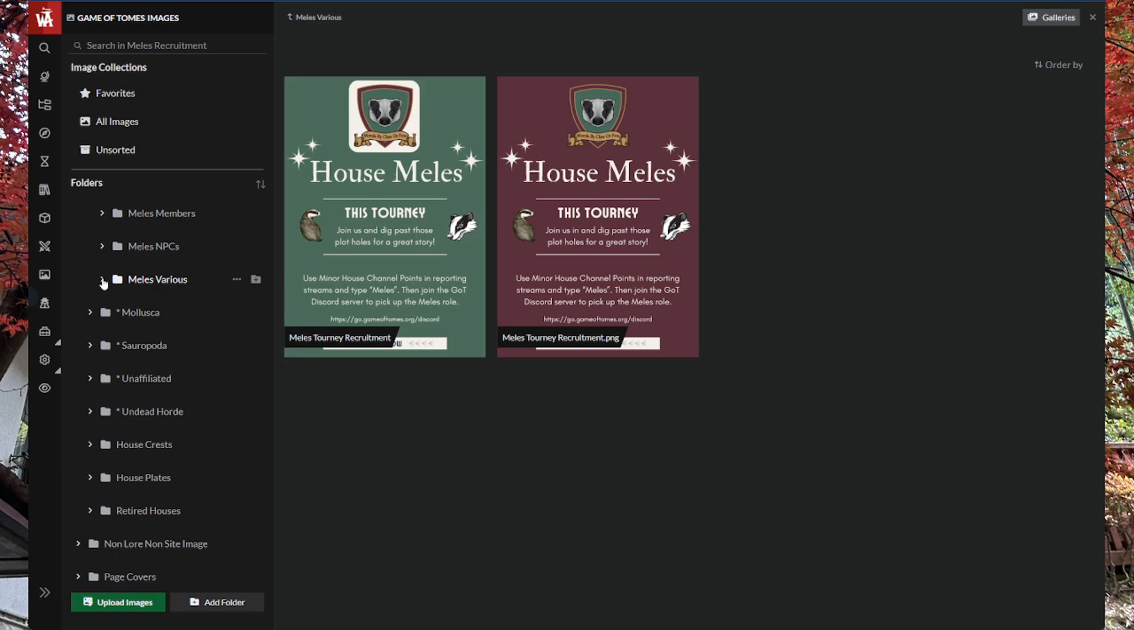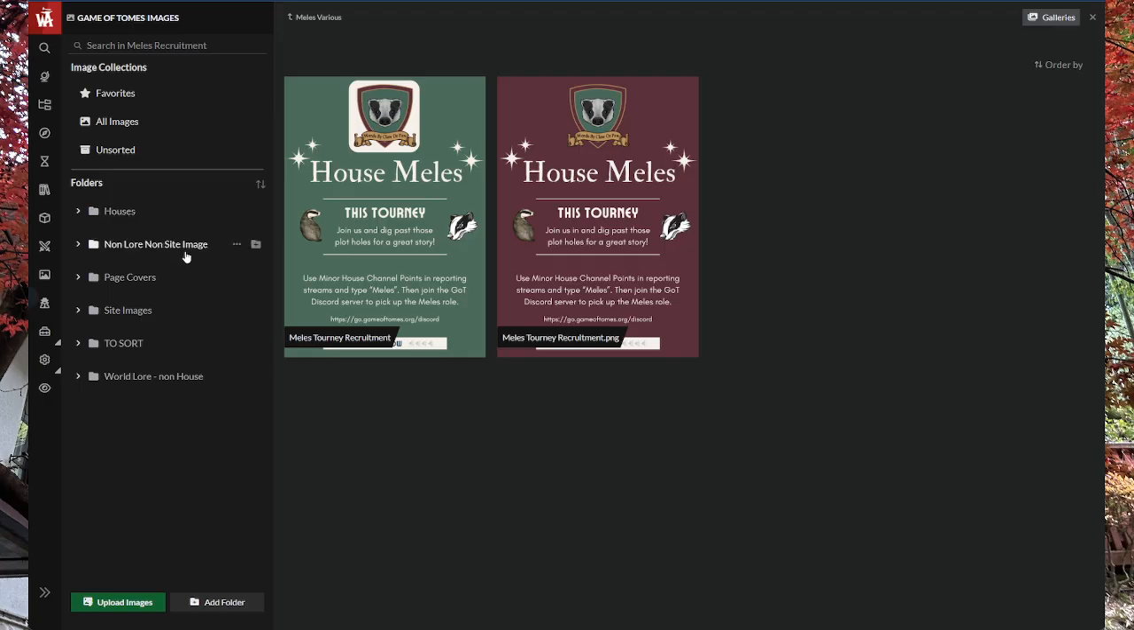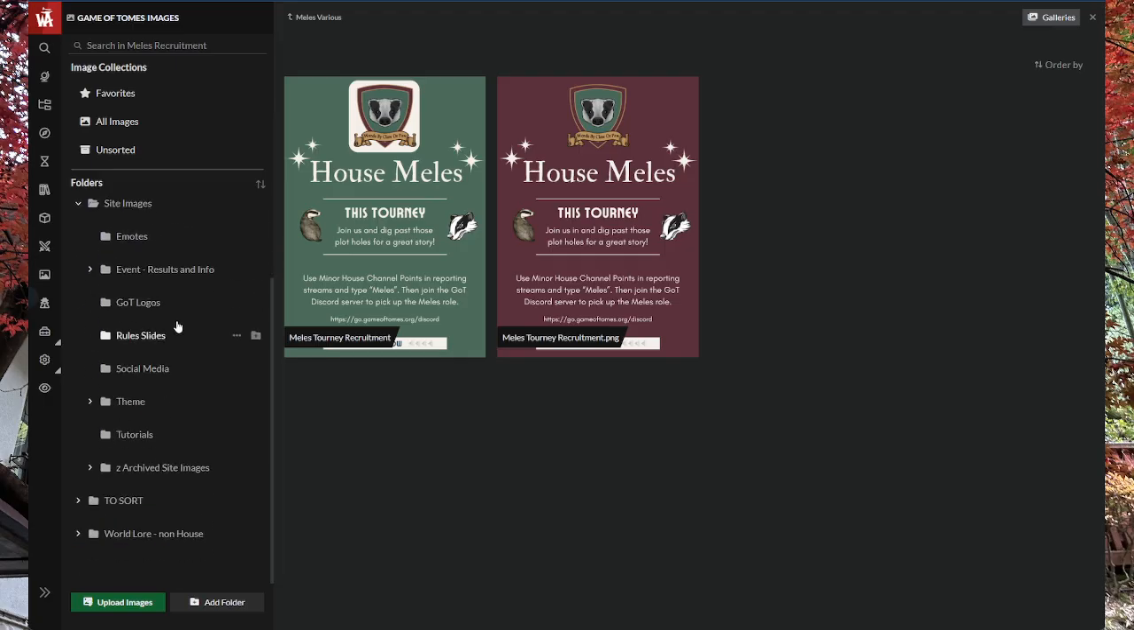And again, as a librarian, you're going to need to organize it as it suits your house best. Please do so. All right, so look through the houses, page covers, site images. You guys probably won't deal with a lot of this, but if you need to, just know that this is kind of an as-we-go setup.